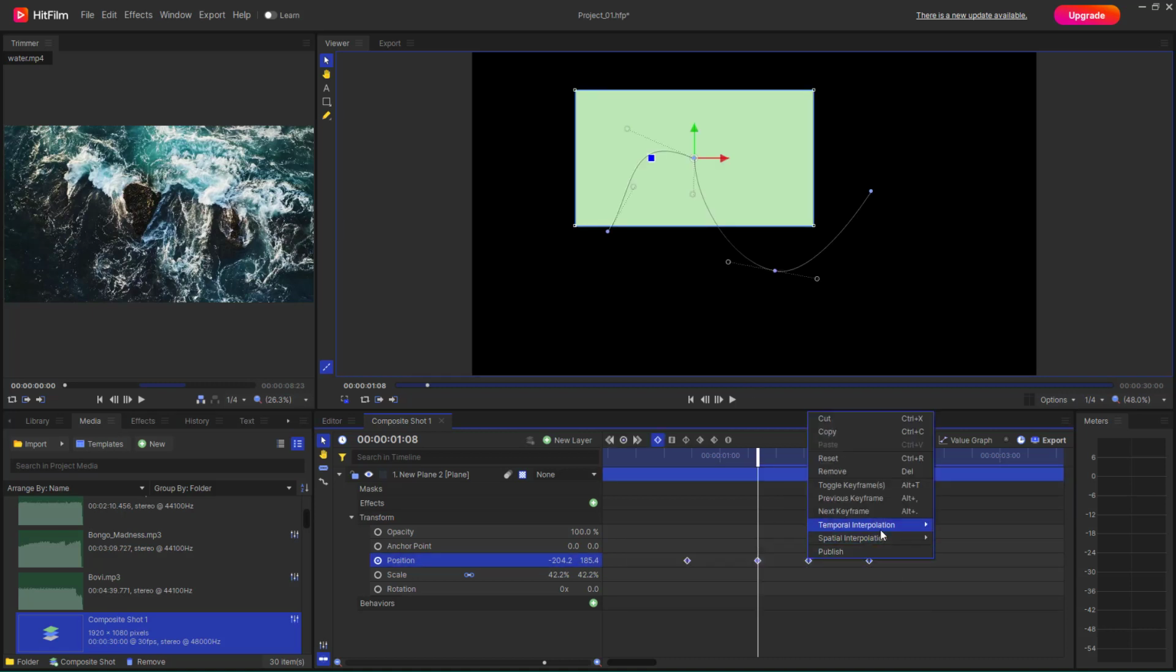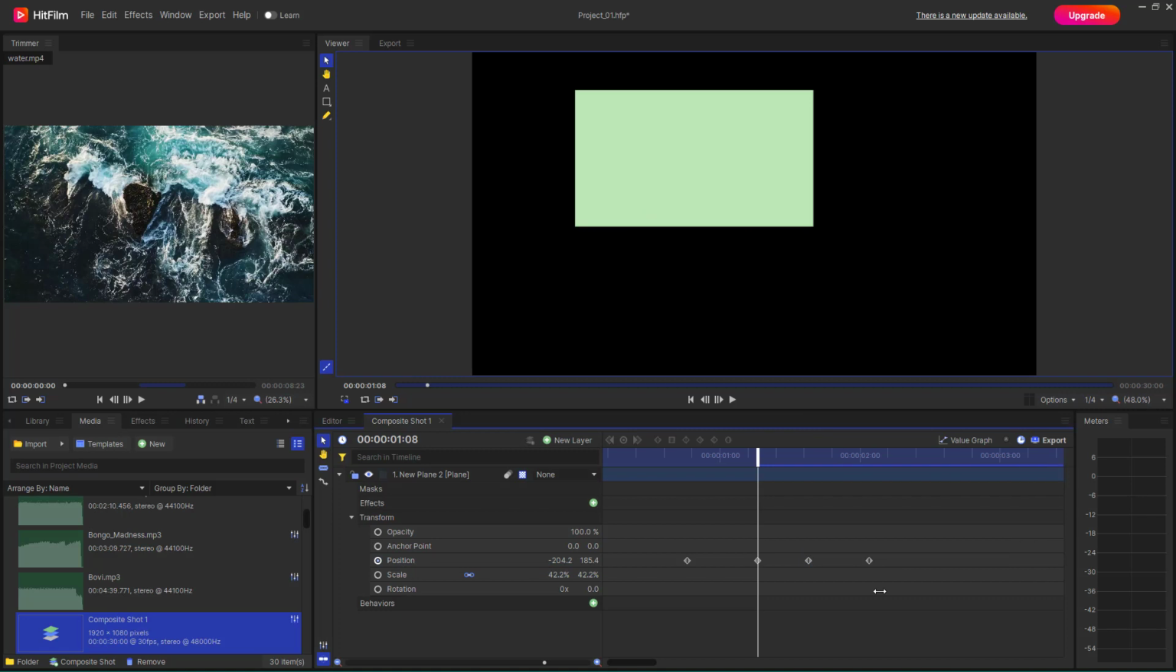Then again, you can select, let's say for example, auto Bezier, so that everything becomes auto. Then you can control it manually and then it becomes like manual Bezier over here as well. So that is what you have, as you can see. So that is how you can work around with keyframe spatial interpolation inside of HitFilm.